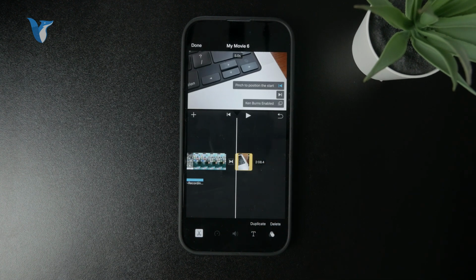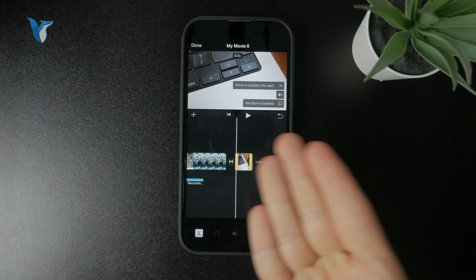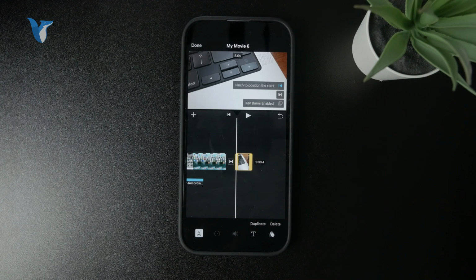So that's pretty useful, right? And you end up with a better looking shot, right? So that's how it works within iMovie.